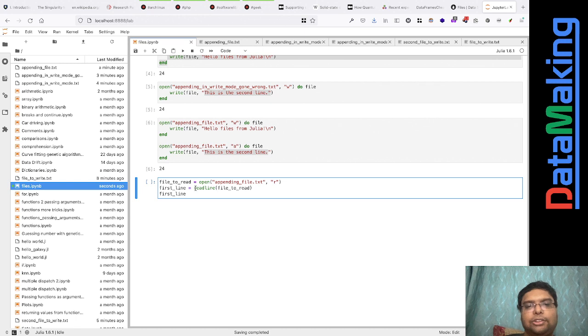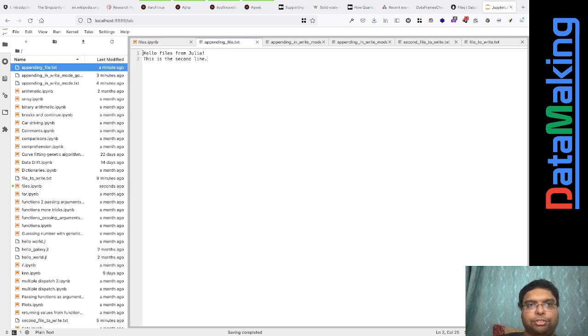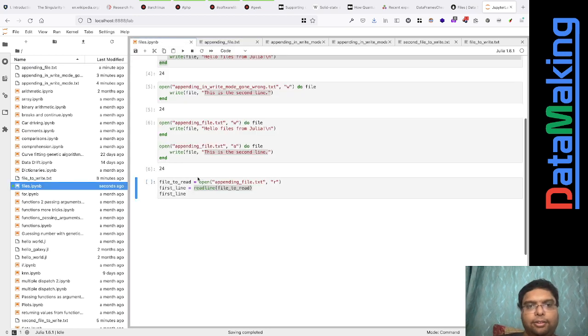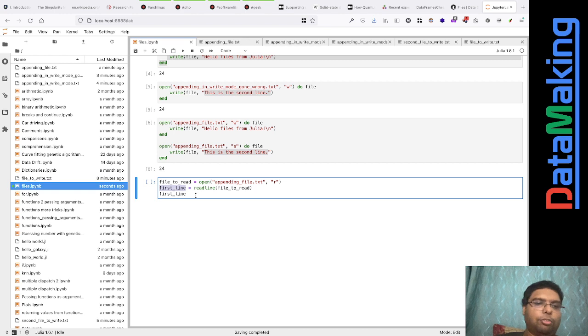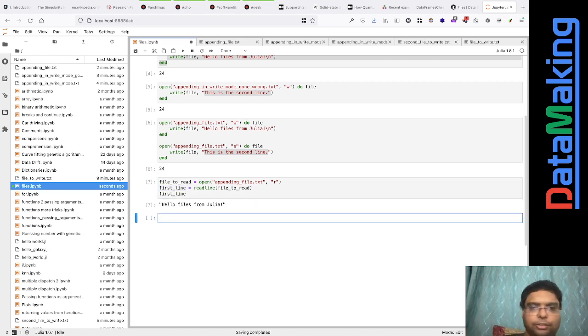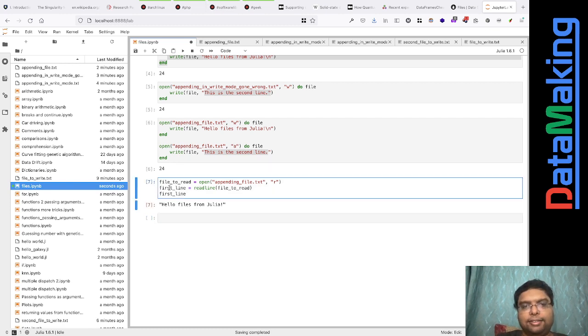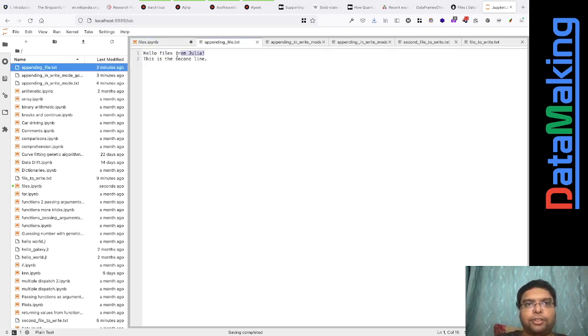Now you're just reading the first line. Reading the first line means it'll read this first line and return it to a variable called first line. When you inspect that first line, you'll just get the first line, right? It's in the form of a string. And Julia stores in the file handle that the first line has been read.